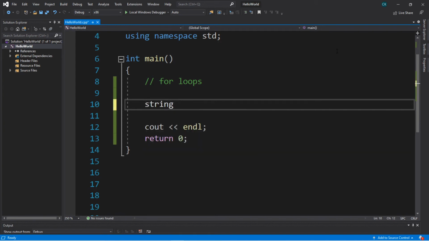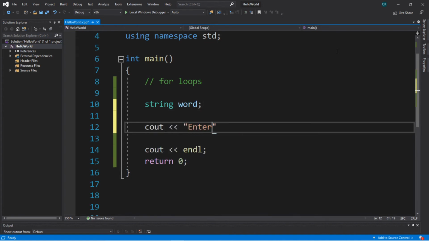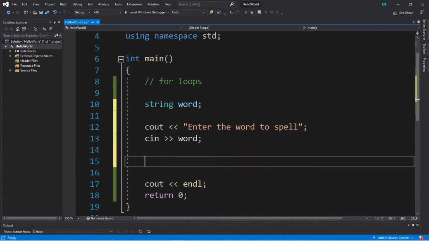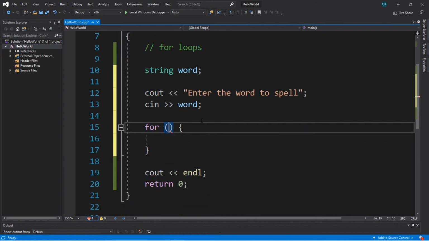We'll create a string variable, perhaps named word, and then we will create a prompt to have the user enter the word to spell. Then we'll use cin or getline to read whatever the word is. We'll create a for loop, so for, a set of parentheses, then a set of curly brackets. Then we'll need to place the 3 statements within the parentheses of the for loop.